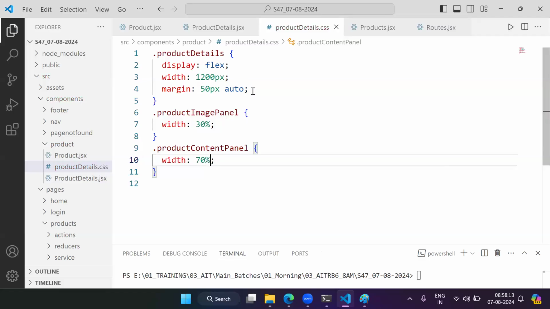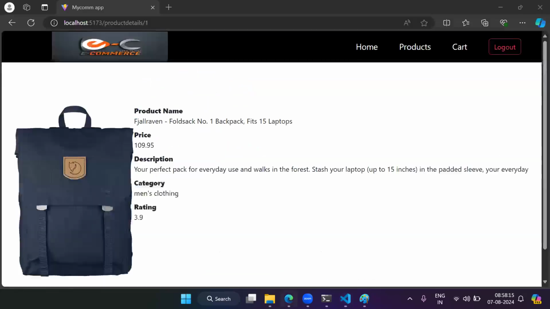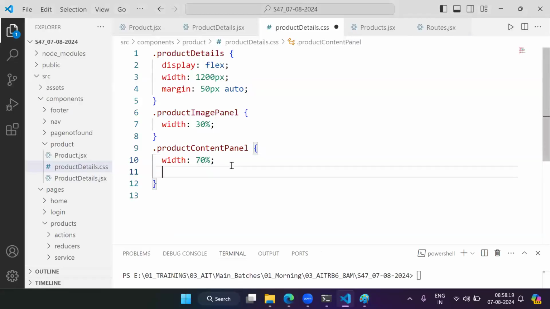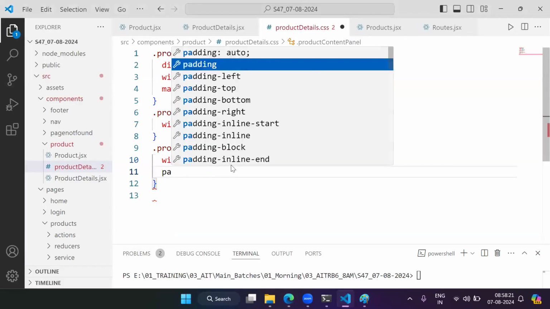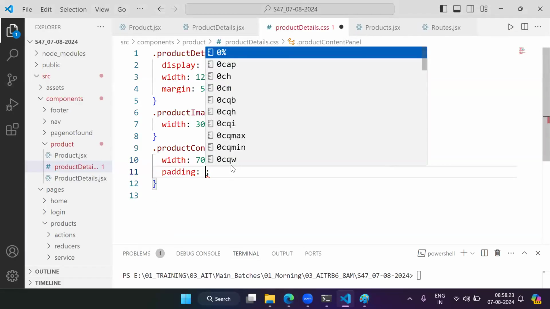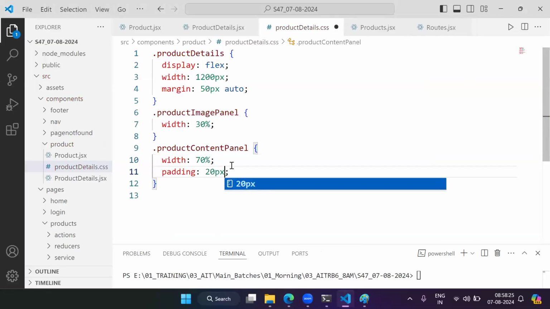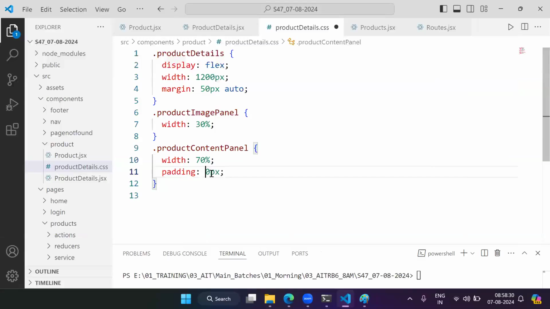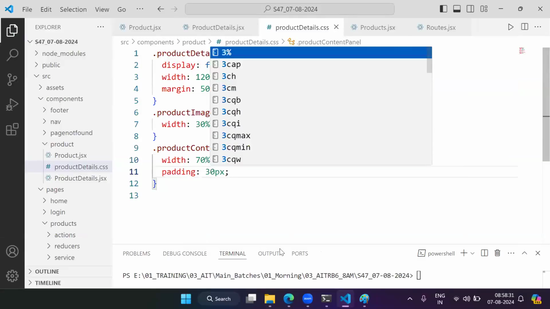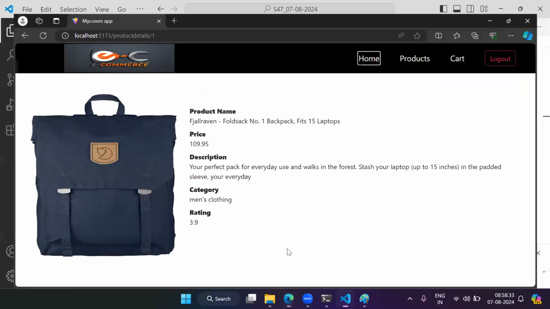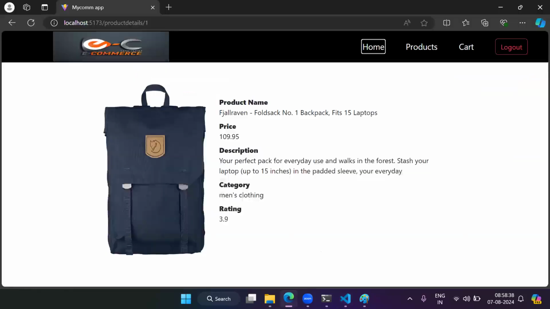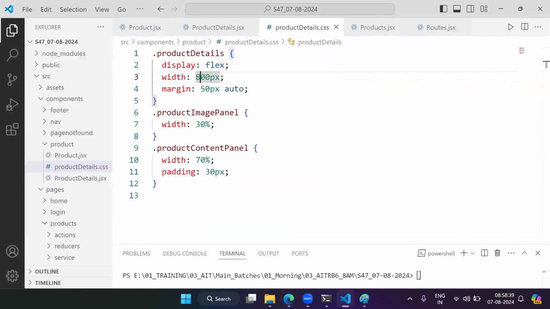Apart from that, what else can we do? So here we got it. For this, we can add some padding, something like 20 pixel or maybe 30 pixel. Let me decrease the width to 800 and see how it looks. It looks like this, maybe 1000.